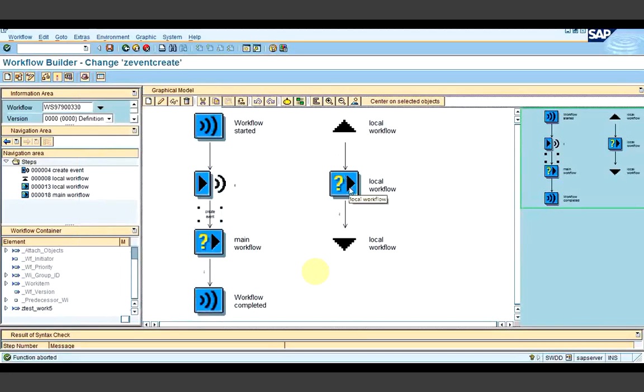Suppose you want to send a mail, or you want some condition to be verified, or some work item to be sent, or some activity to be executed. You can just write or create that step in that particular local workflow block. And then you will have to create one user decision step below that, so that it will wait for the local workflow to get completed.